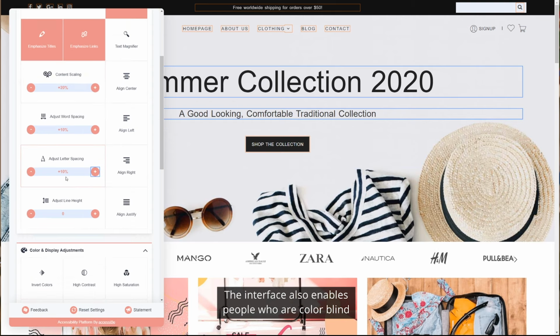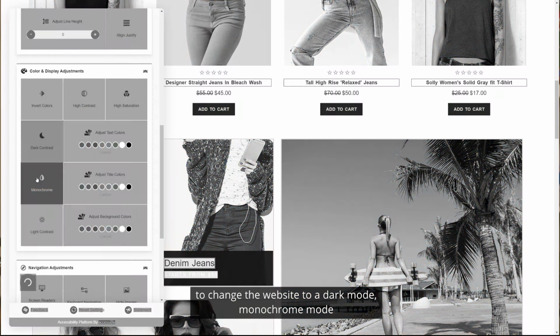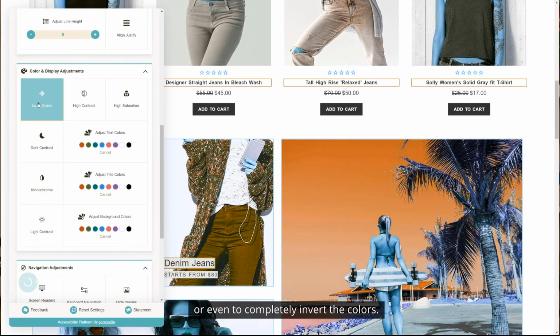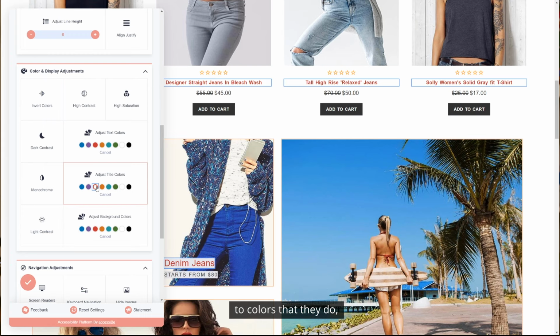The interface also enables people who are colorblind to change the website to a dark mode, monochrome mode, or even to completely invert the colors. Dependent on the severity of their situation, they can also change specific colors that they don't see to colors that they do, like changing the green to red.